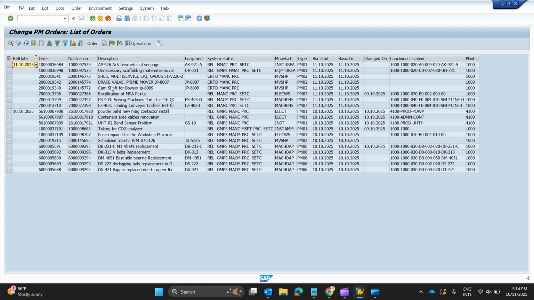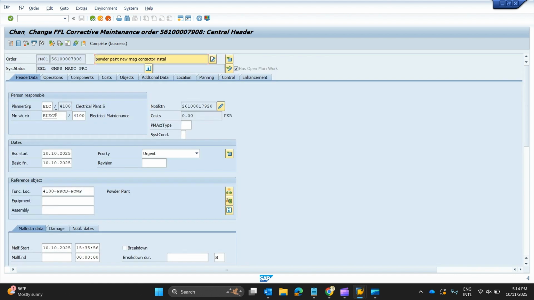And just for an example, we can open any maintenance order. For example, let's open this maintenance order, 561 tetra 07908. When I open this maintenance order, you can see that the order is created. It's an FFL corrective maintenance order, number 561 triple tetra 07908. This is to change or install a new magnetic contactor for the powder plant. You can see this order is released, order type is PM01. The work center is electrical, basic start date is 10th of October, function location is 4100, production POWP powder plant.